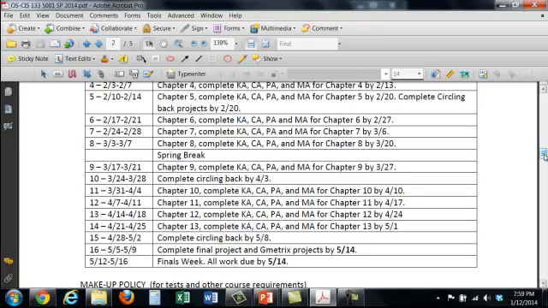Then we have 10, 11, 12, 13. Notice we have another week to do the circling back for Chapters 10, 11, 12, and 13. I set this up because the information that you're doing from Chapters 1 through 5 is very easy, but once you start getting out to 6, 7, 8, and 9, it's going to take you a little longer to finish that circling back, so I give you a full week to do it. Same thing on week 15, I give you a full week to work on the circling back projects.